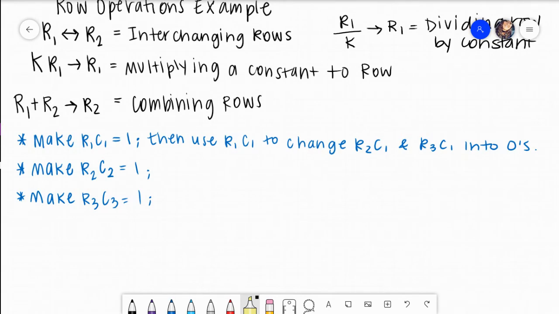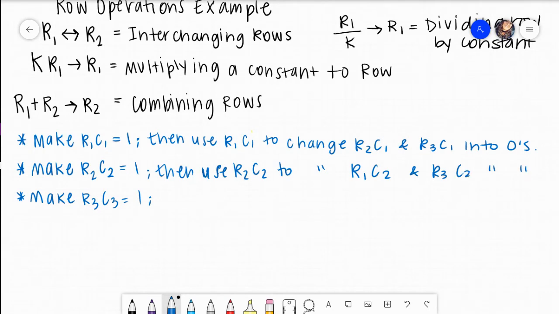Use row 1, column 1 to change, because I turn this into 1, and then I make the rest of the column, those are both column 1s, into 0s. So then after we do this, we're going to use our row 2, column 2 to change, so this would actually be row 1, column 2 and row 3, column 2 into 0s.